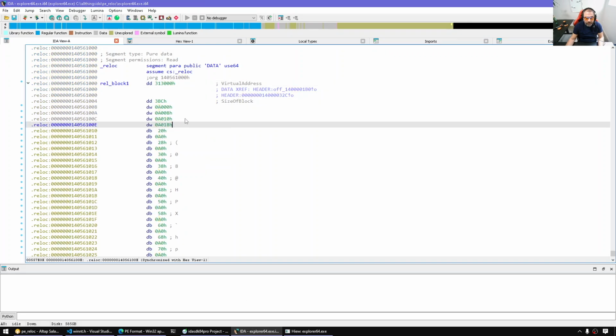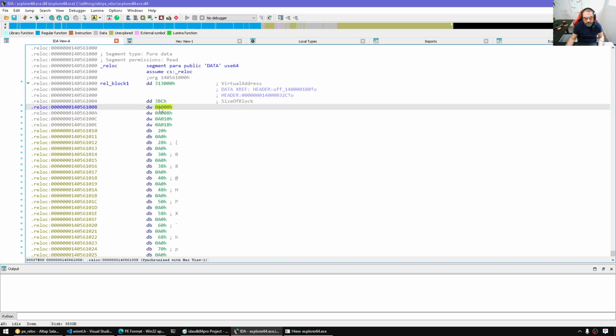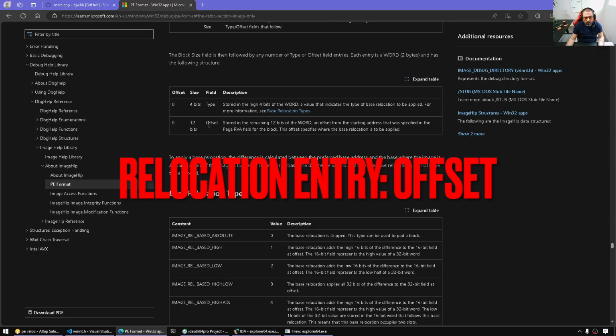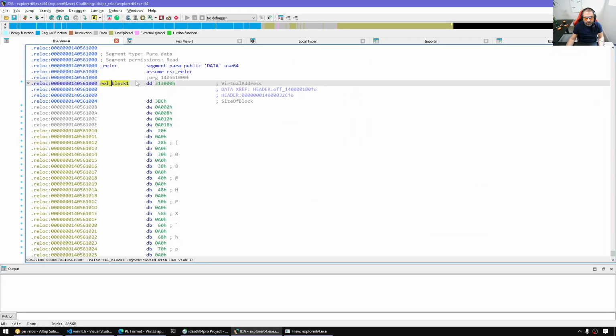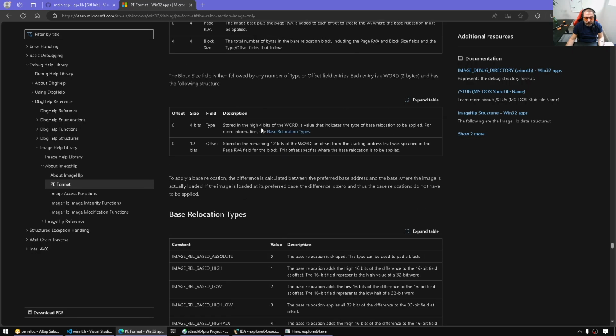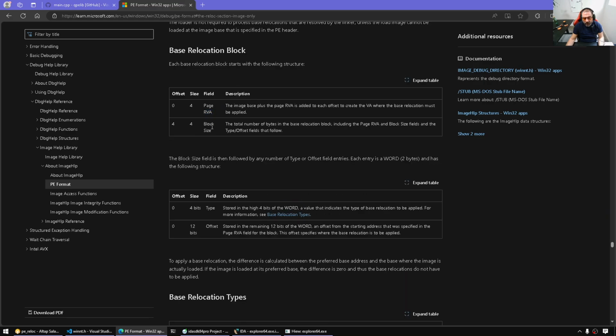So here we have one entry, DW, and so on. Every entry here has 16 bits. The high 4 bits will be the type, and the lower 12 bits will be an offset, and that offset is simply added to the virtual address in the relocation block. The relocation block gives us the page RVA, and the entry itself gives the offset within the page. Since we have multiple blocks and every block describes a page RVA, which is just the base of the page, now we can say what offset within that page we need to apply a certain relocation type.